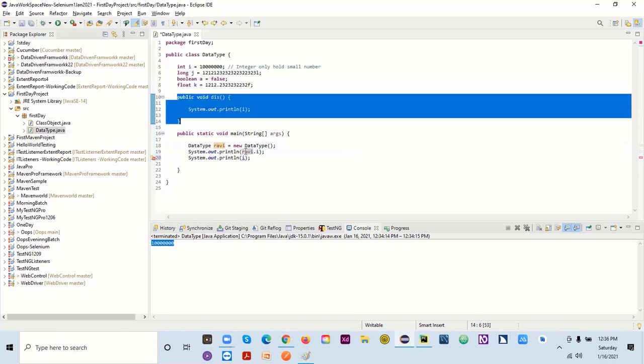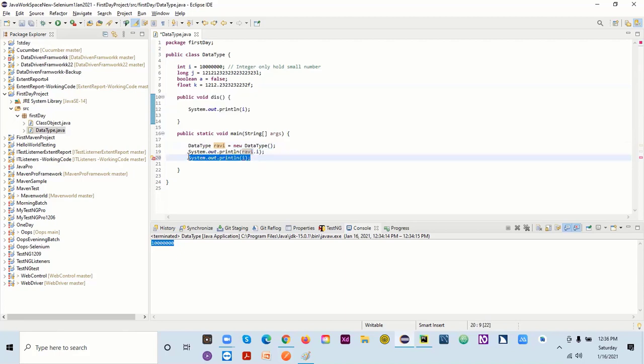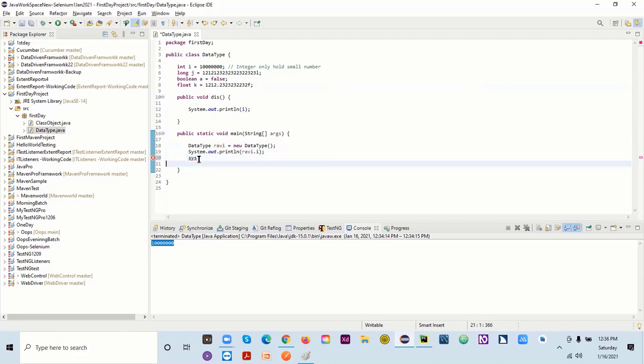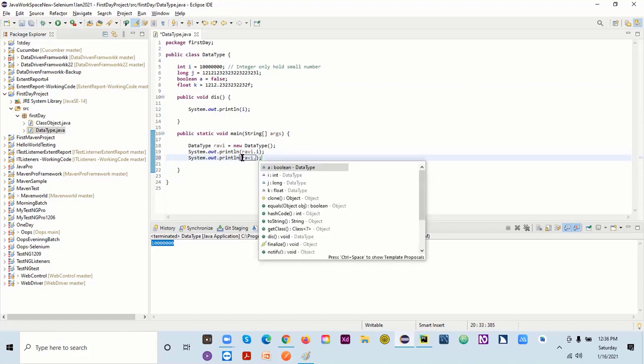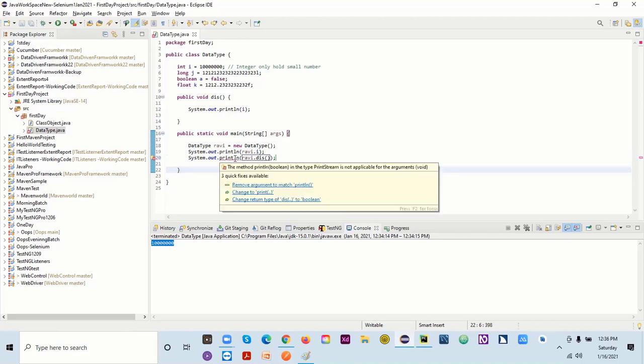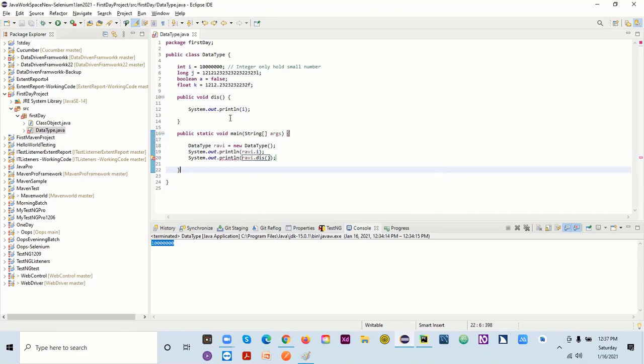So for the method, let me remove this and say System.out.println. Now I'll be using my reference variable, which I will copy here, and now I will say my method name. This is my method name. Let's see what it says. It's giving an error. This is what we are printing here.